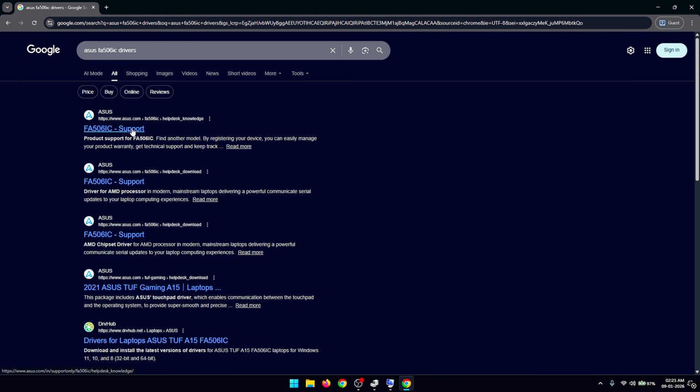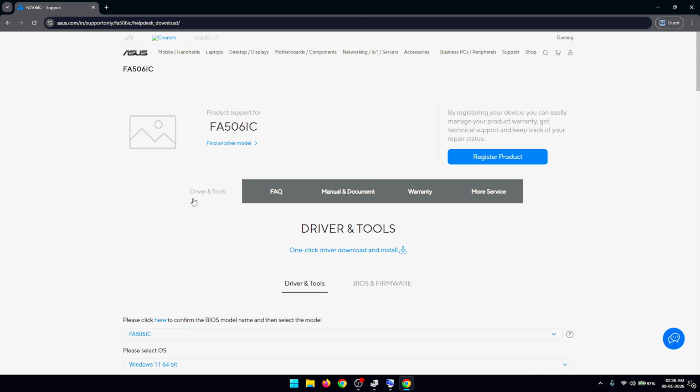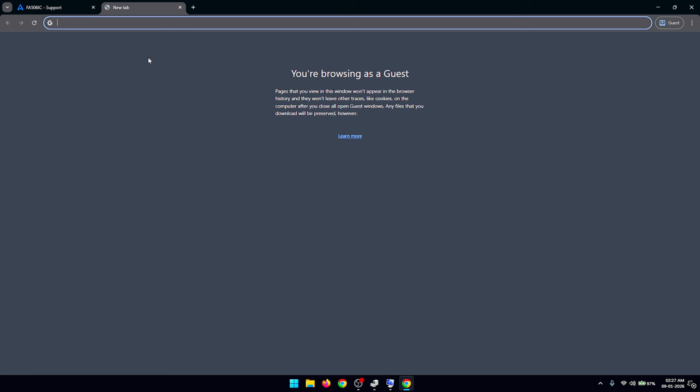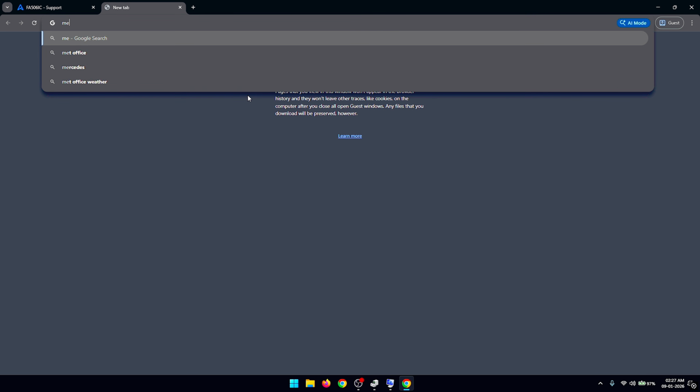Usually the first few links are going to be the manufacturer's official support page, and that is where you're most likely to come across the drivers for your network adapters. As you can see, here's the LAN driver for my Ethernet adapter, but you can also see that this driver is really old.